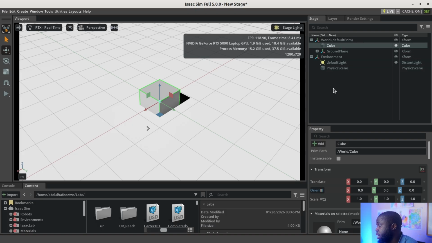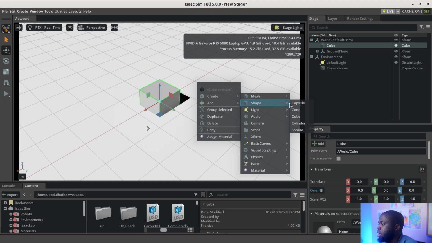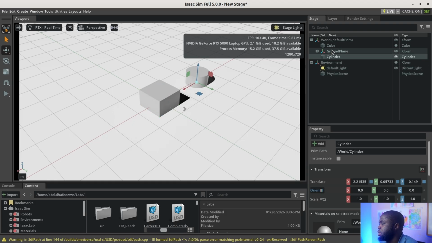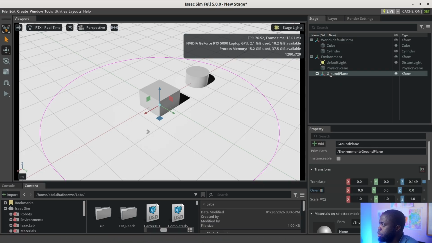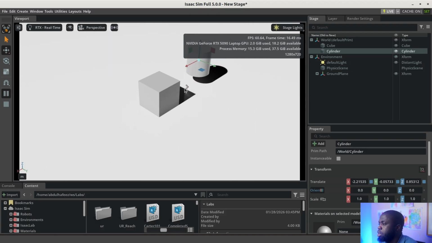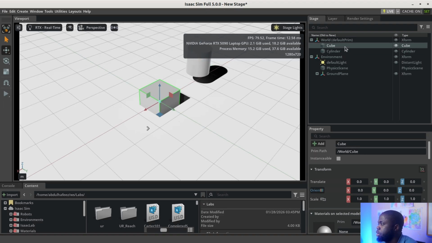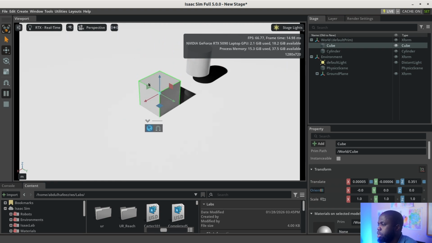of creating objects. I can do it from the stage here. I can do it from the viewport here. If I do it from here, and I decide to add a second cylinder, I like to bring my ground plane to environment. So if I do that, and remember this cylinder, it is just there, it's not yet a rigid body. If I click on play, let us do this. Let us move the cube up first, and we click on play. You can see the cylinder doesn't fall now because it is not yet a rigid body.